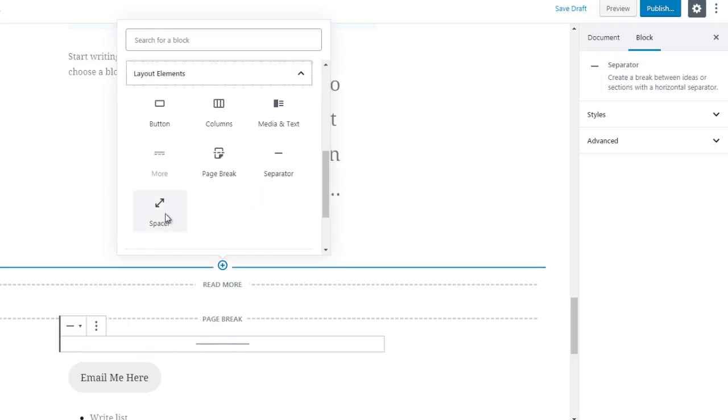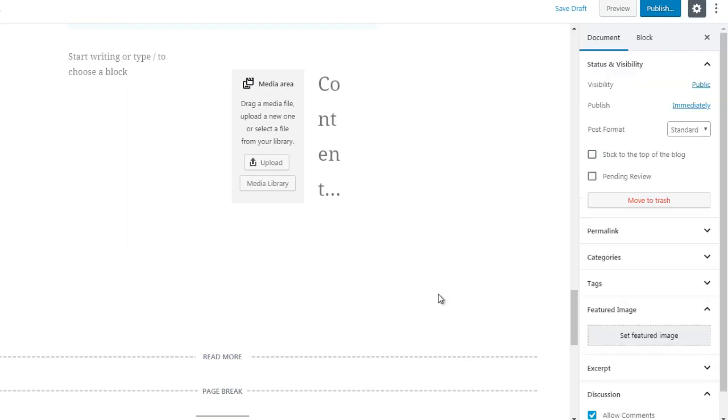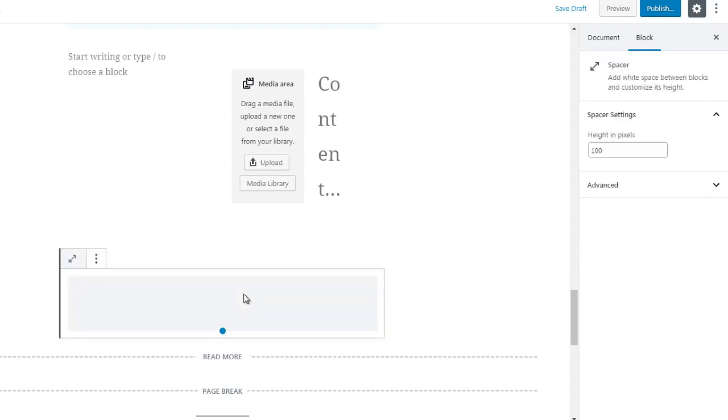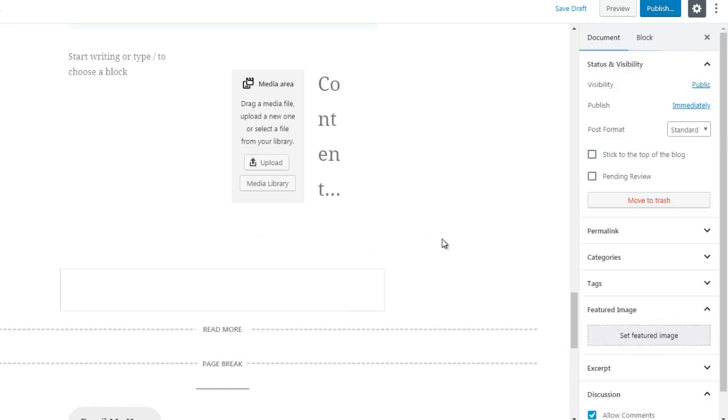And next we have spacer. So just as it says, this allows you to create spaces in between the blocks. So if you don't want your blocks to be too cluttered and close together, you would use this. Now you can change the height in pixels right here. So let's say I'm thinking, well, that's too much of a space. So I want something like 50. So you can see that you can change the height. And that's it. So that covers the formatting blocks.